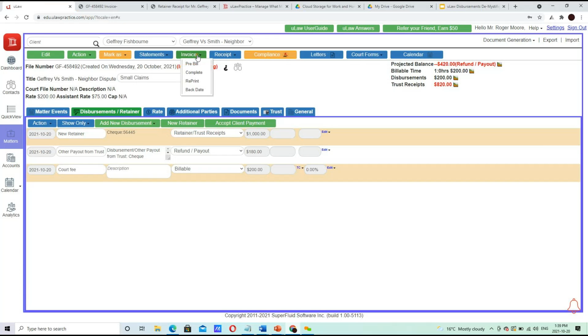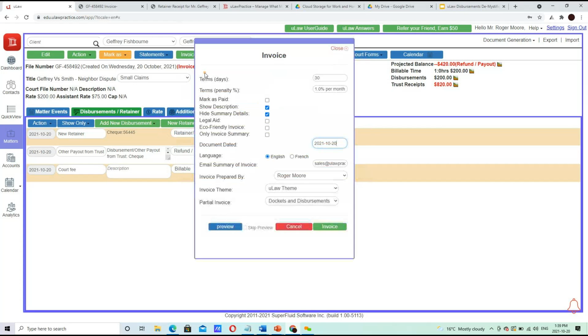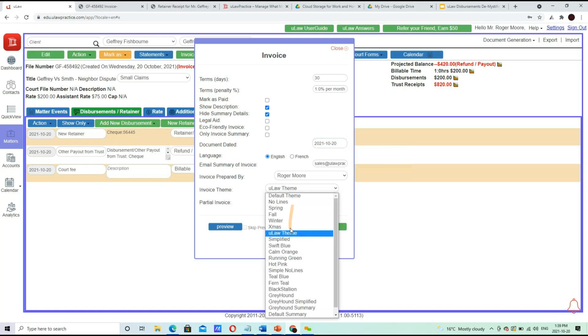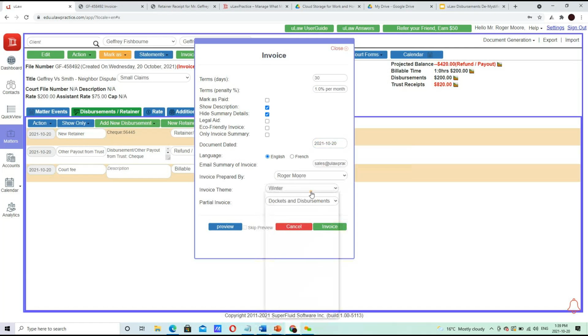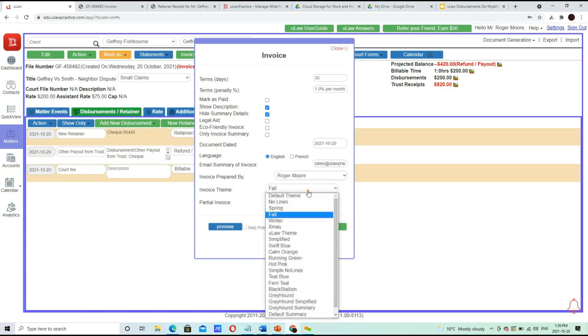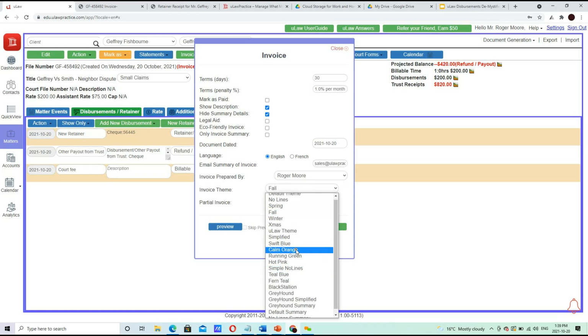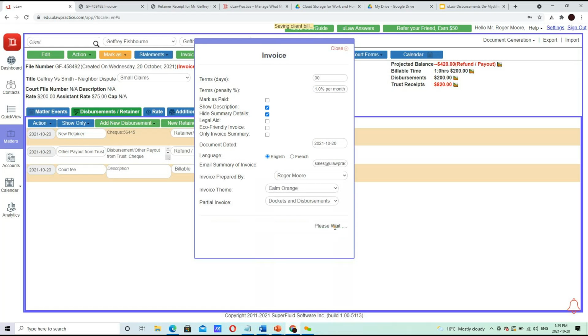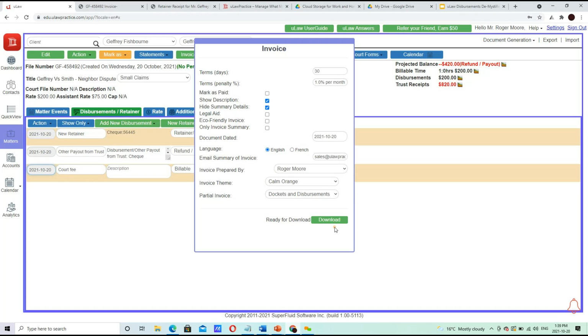Let's say you like this pre-bill. You want to actually generate an invoice. You would come back into invoice, click complete, and you can change this to different themes. You could say winter, let's do depressing, fall. So let's say, I don't know if there's anything else, I'll say calm orange. So let's say I invoice. So this is not a pre-bill anymore. This is an actual invoice.